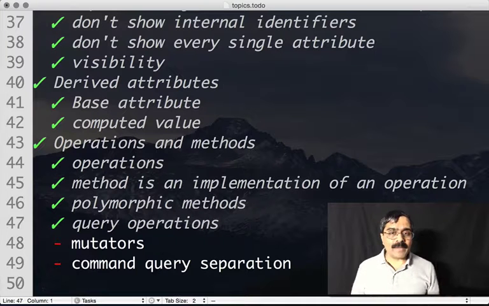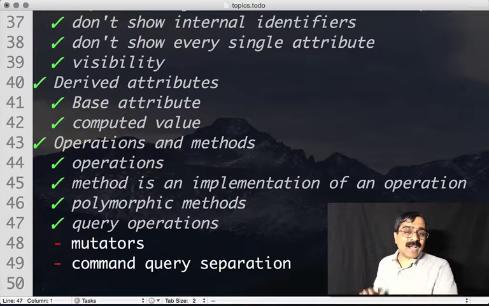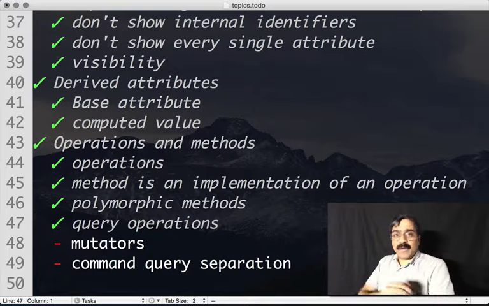Well, we have query methods. These are often represented as const methods in C++. Read-only, constant, final methods, well, actually, methods that don't do any mutation is what we're really after.